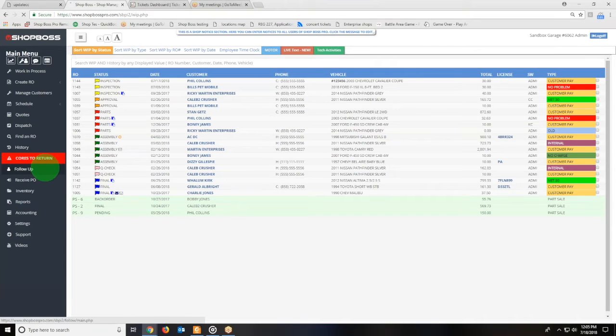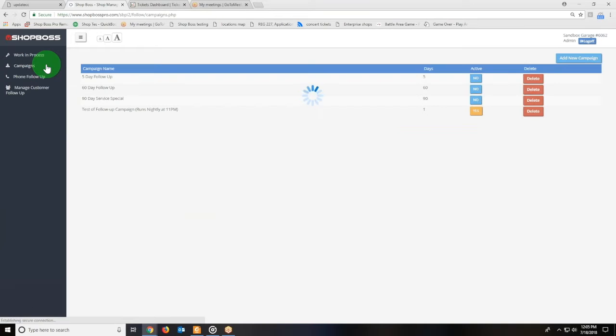We also have a follow-up setup. So from here, you can create campaigns that will automatically email follow-up emails to your customer. You can turn them on or off. You can even delete them, create new ones, all kinds of things like that.